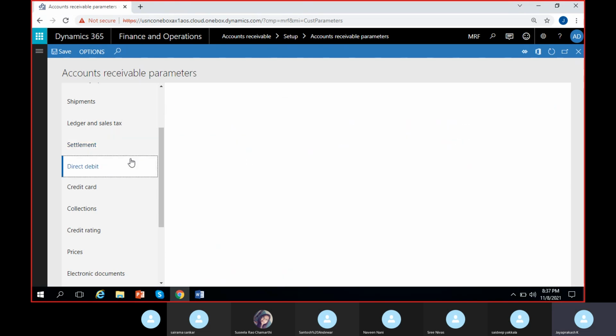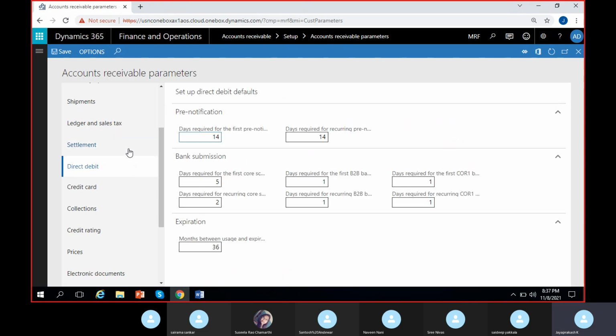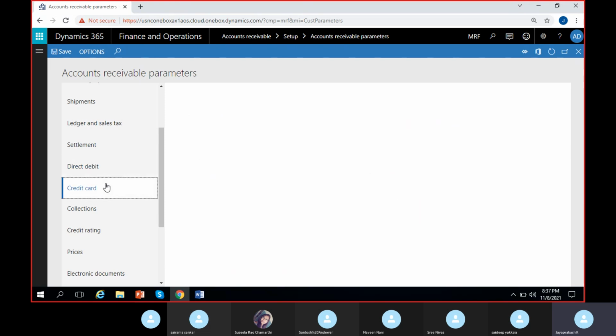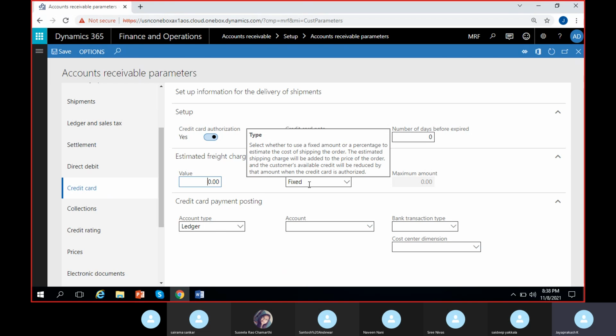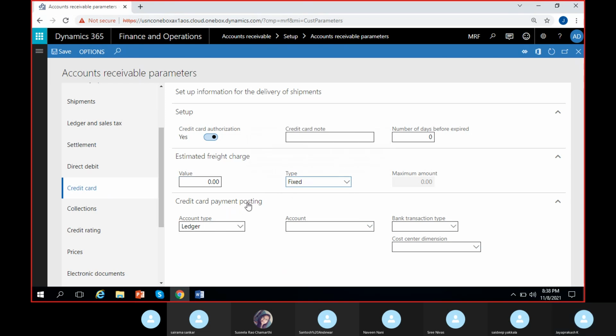Then we have something related to direct debit specific to one particular country. We have these dates and all details for this direct debit option and credit notes. So this is mostly linked to another module, where we have this credit note authorization. You can give yes and credit card number, and you can give the number of days before expired, and estimated freight charges, if you are using this credit note, how much freight can be considered, and then that particular charge type, fixed or percentage and all.